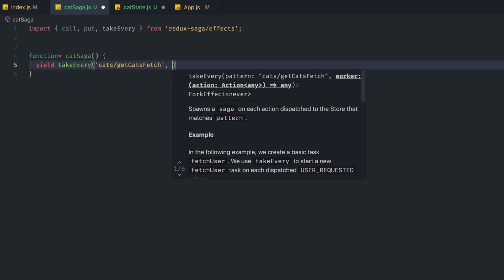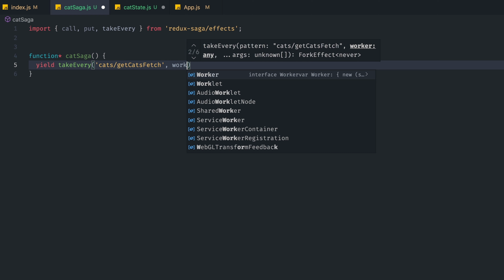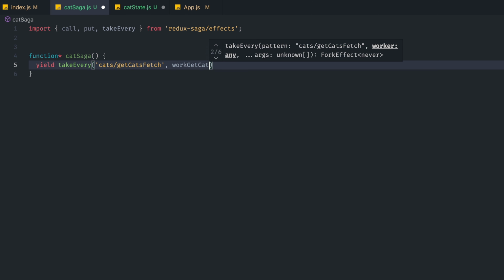It's very simple. And then from there, we're going to create a function called workGetCatsFetch.